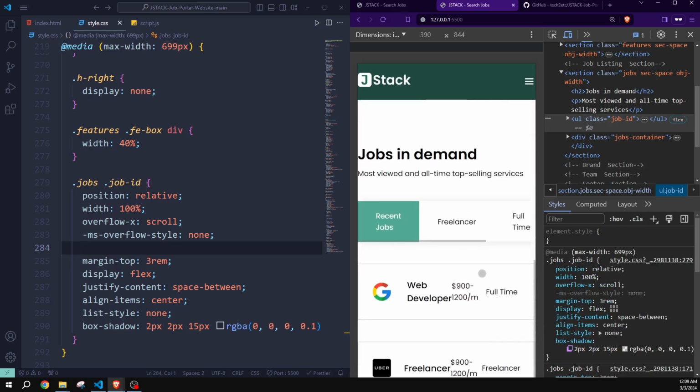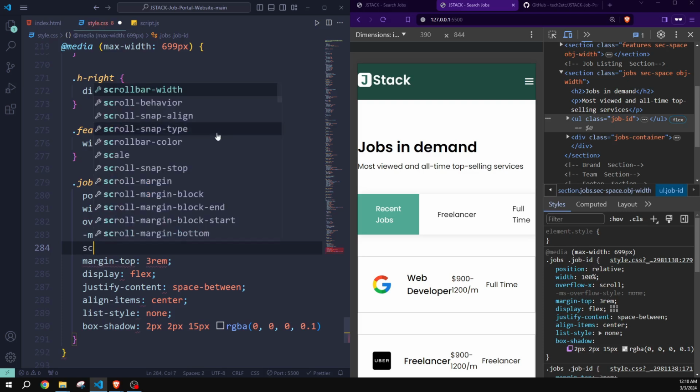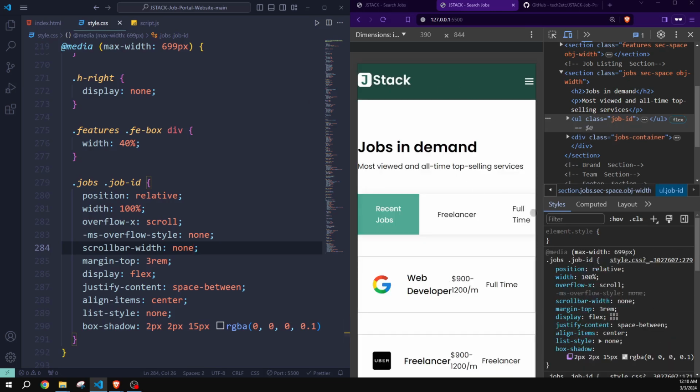and here you can see that we can now actually slide this complete section from left to right, which is great. But here you can see that if I scroll, we have a scroll bar at the bottom, but I don't want that. So for removing that, I want to use a property, and it will be scrollbar-width, and it will be none. Now save, and if I scroll, here you can see that at the bottom we have no scroll bar. This is so amazing, guys.